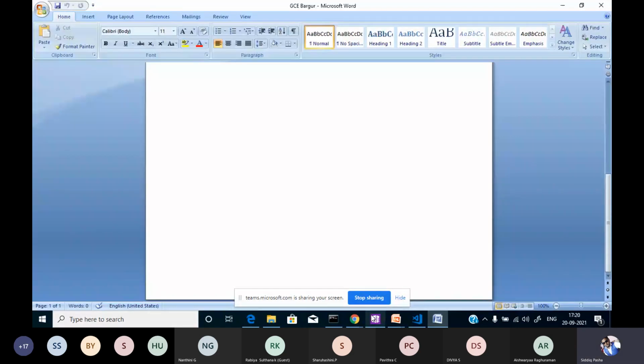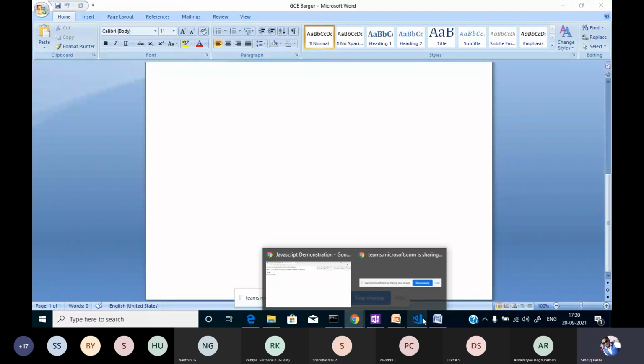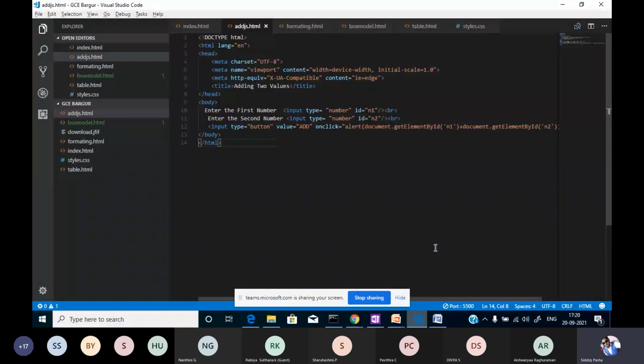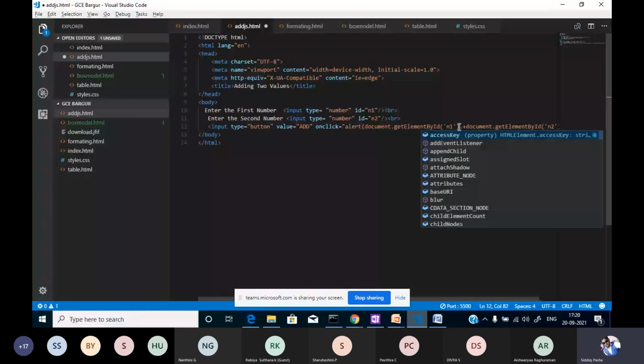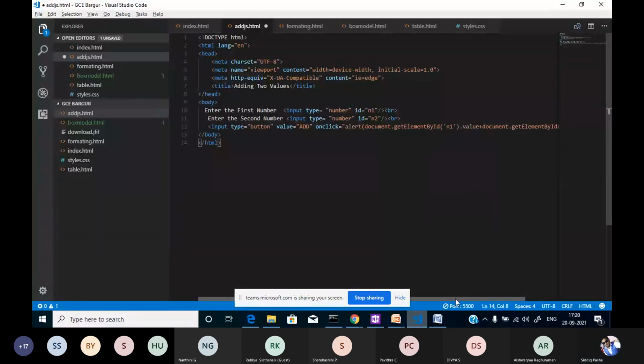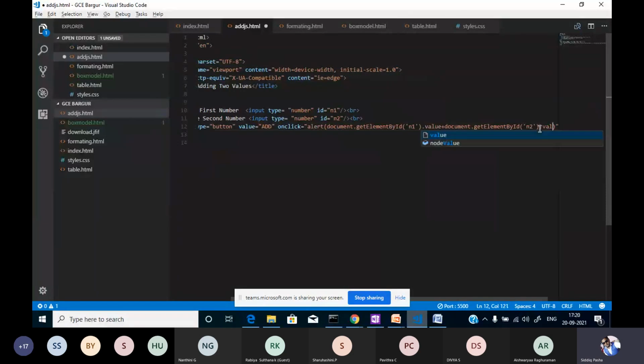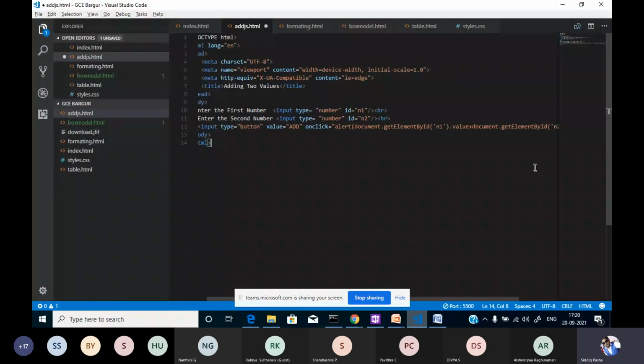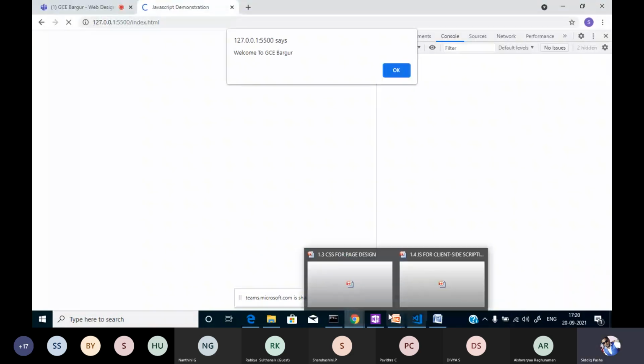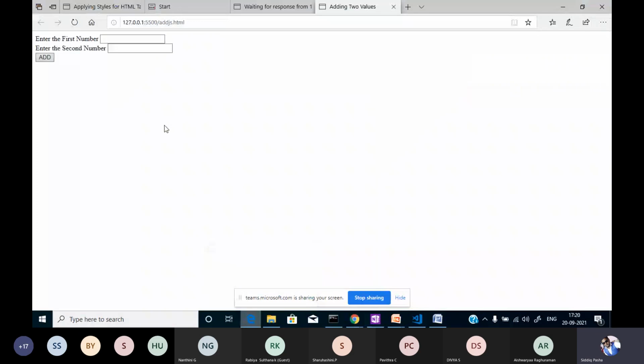We can do this by defining methods or defining a function as well, or simply document.getElementById. We need to use dot value here also, for getting the value, dot value, and here also dot value. Now it should work. I'll run this. This is the new one. I'll update 10, 20.